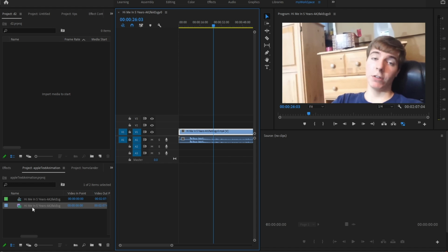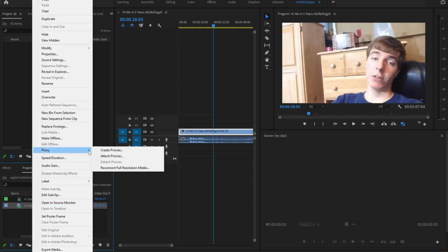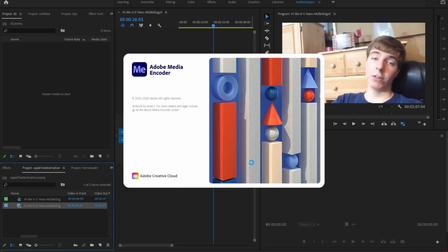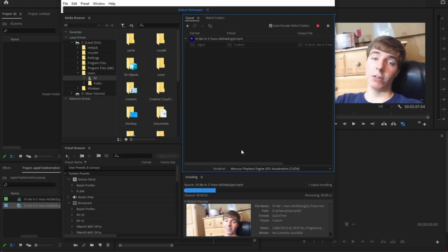Select your clips, then right click and go to proxy and then create proxies. Then change format to QuickTime and preset to ProRes medium resolution. For destination, you can select either one of them. For my case, I'm using this. Then click OK. It's gonna automatically open Media Encoder and start exporting your proxies. For any reason, if it doesn't start automatically, just click on this green playhead button.